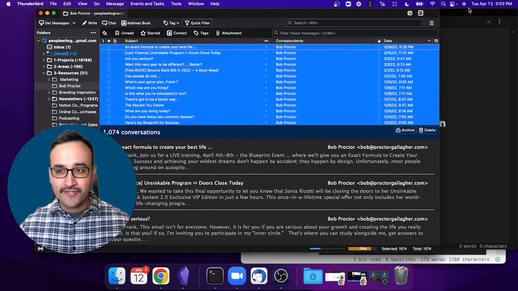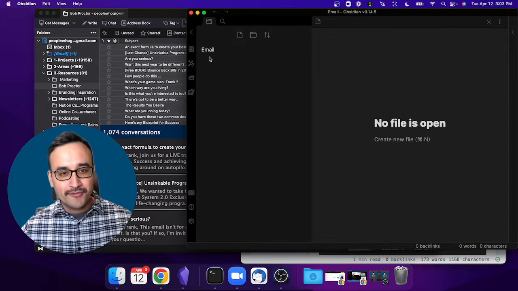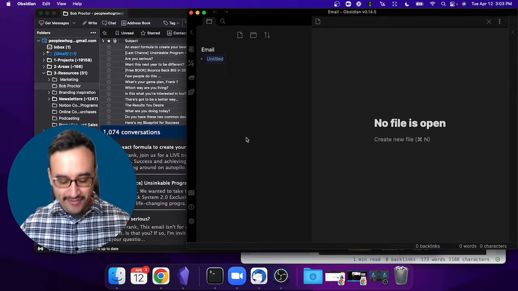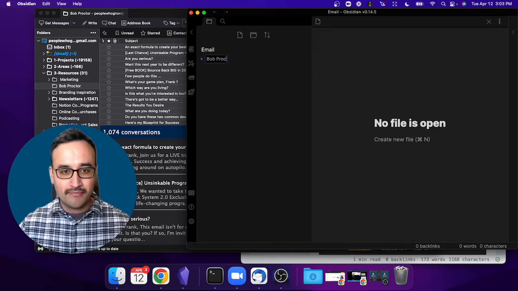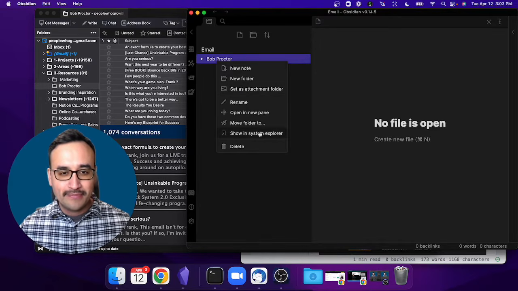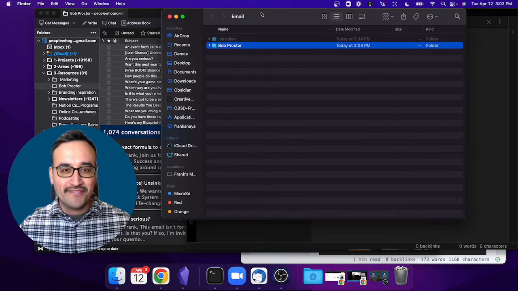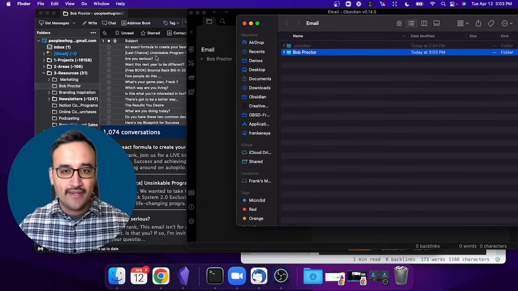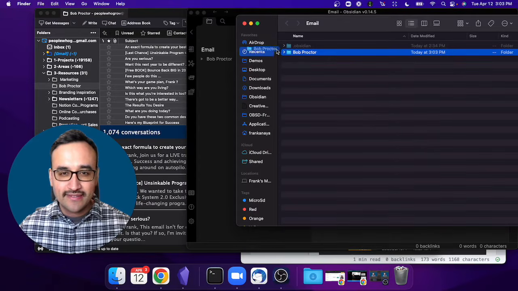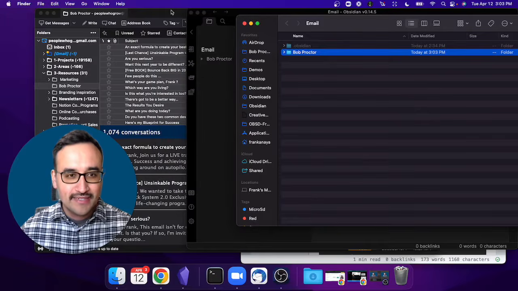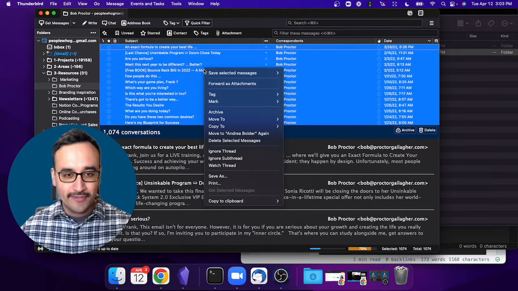What I'm going to do is save them into a folder inside of my vault. So I'm going to create a new folder and call it Bob Proctor. Then I'll open that up and show it in my System Explorer just so I have it ready. Cool. So there it is. There's my Obsidian, and there's my Bob Proctor folder. I'll bring it up here as a shortcut so I know where to find it. I'm going to switch back into Thunderbird.